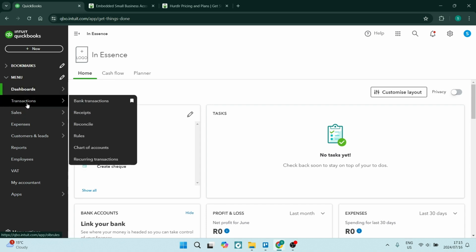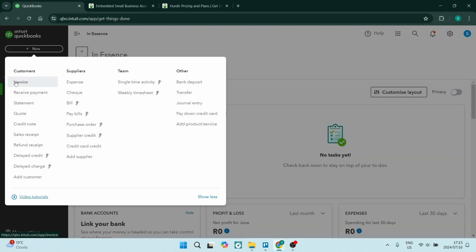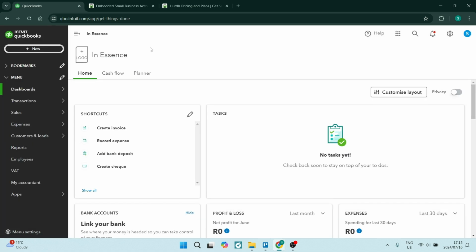So having a look at how easy it is to use, if you go in here and click on new, you can create anything from invoices, statements, quotes, and you can also pay suppliers, make bank deposits, make journal entries, and create timesheets for employees that are working for you or even yourself. They also offer a bank of tutorial videos for you to learn how to use each and every one of these features. So it does make it a whole lot easier for you to do.